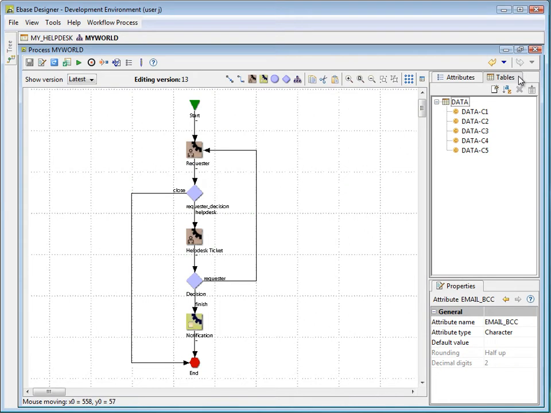Okay, so now let's take a look at the example on screen. This process is based on a help desk ticketing system. Users can create new tickets, resulting in a new task being assigned to the help desk support team. Depending on the action taken by the team member, the request will take a specific route through the workflow process. This may result in the ticket being directed back to the requester, or it being closed.